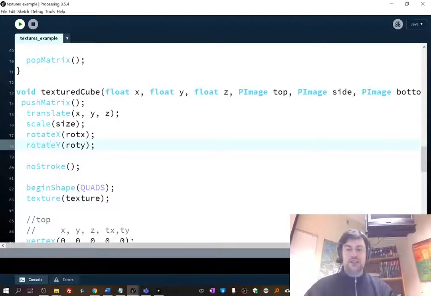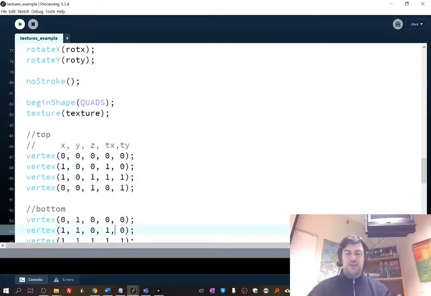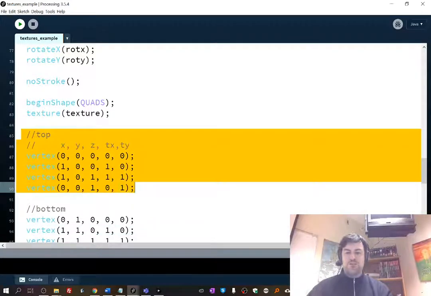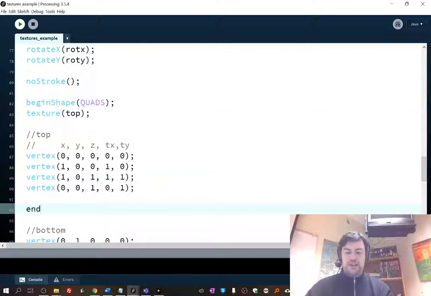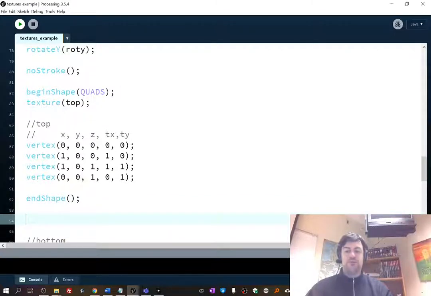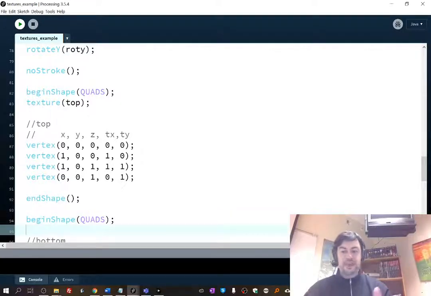In order to get the texture to apply to different places, you have to break up your begin shape. So begin shape, quads, is still going to be at the top, but I want the top to have a specific texture, the top texture. And then I need to end the shape. I actually just have to say end shape. Then I have to begin a new shape to continue on with the bottom and apply a different texture. Once you begin a shape, there's only one texture that can be applied.